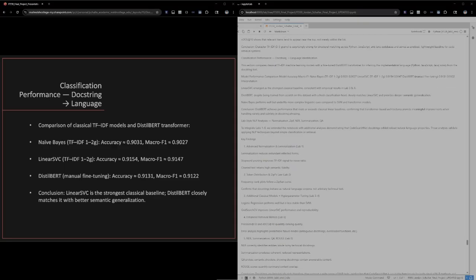Classification performance, docstring to language identification. This section compares classical TF-IDF machine learning models with a fine-tuned DistilBERT transformer for inferring the implementation language, which would be Python, JavaScript, or Java, solely from the docstring text. Model performance comparison, model, accuracy, macro F1: Naive Bayes TF-IDF 1 to 2 is at 90, linear SVC is 91, and DistilBERT is 91.